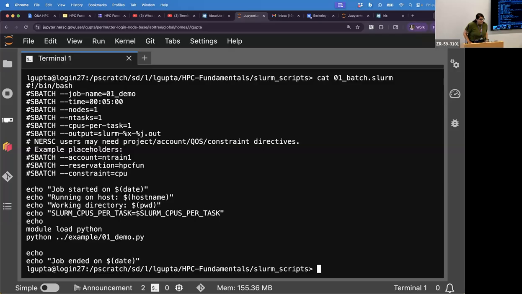What is output equals slurm, with the dash and all that stuff? It's one of the sbatch commands. You don't even necessarily need to specify this, but this is going to make an output file, and we're going to use that output file. I'm telling it what to name it. You could change this to be like my output file dot out.